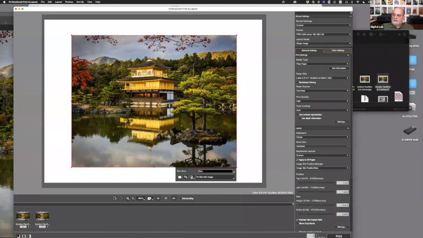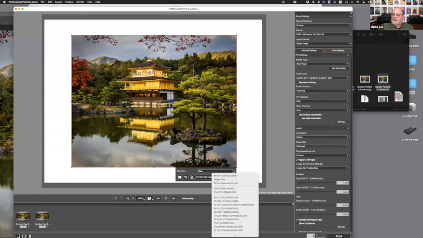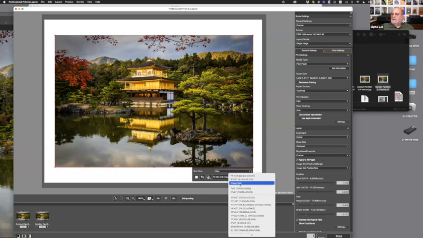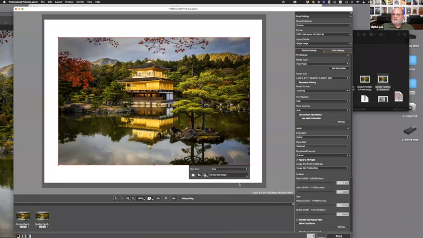I usually personally always print full frame. So I'm going to make that slot again fit to the aspect ratio of the image. So there it is, back to hugging the image. And again, I'm going to make it the same size as the image size. So it's now 100%. So I'm a 100% to 300 PPI.